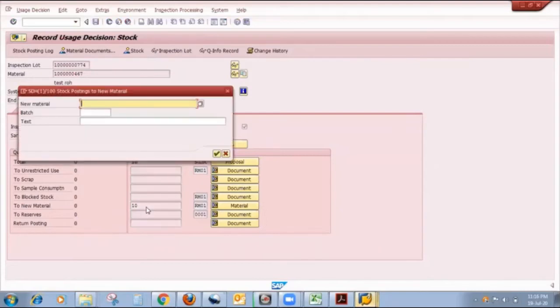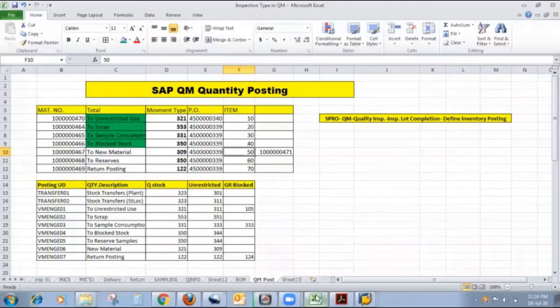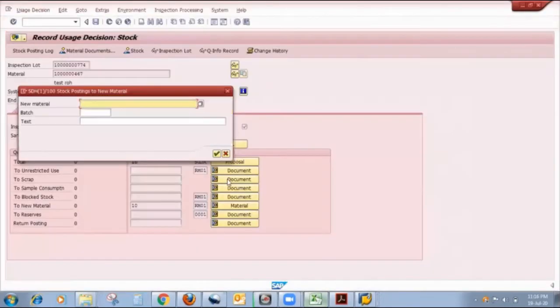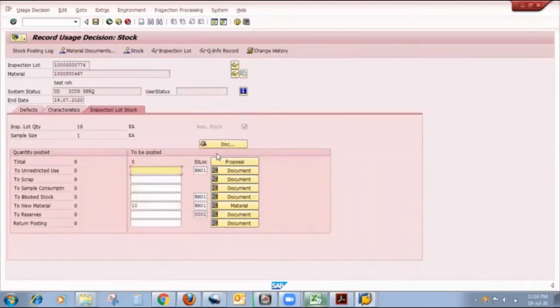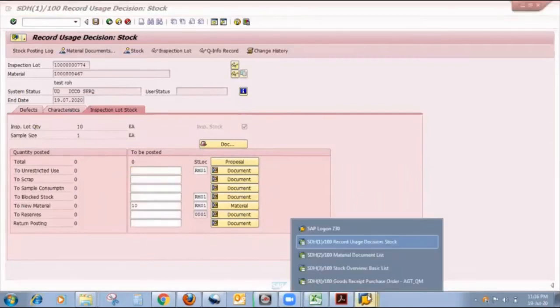After entering, the system asks me for the new material. So friends, this is my new material. I want to put this and I want to check it.